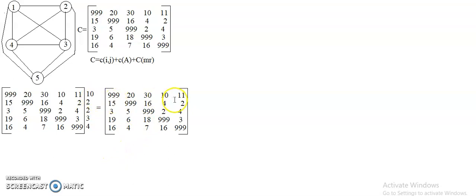So in the first row, 10 is the minimum value. After subtracting, what will be the resultant value? That I am supposed to write here. So this 10 will become 0. 10 minus 10 will become 0.